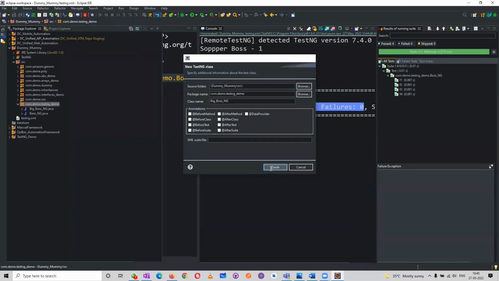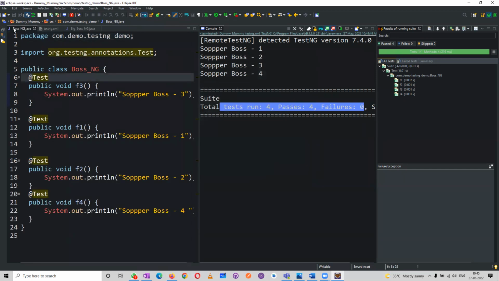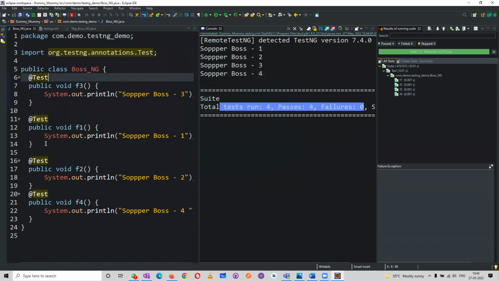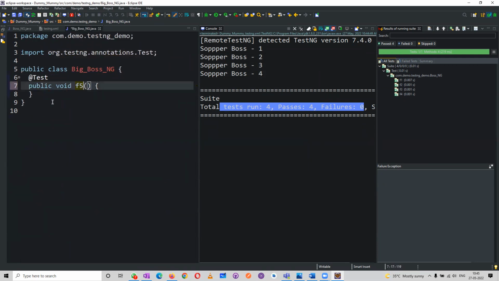Okay. Oh my God. So now if you see here, as soon as I created the big boss in G, it started and gave me this. Now I'll say that this is F5 and I'll keep this one, the statement. Okay, I'll come here and I'll keep this one as 5.